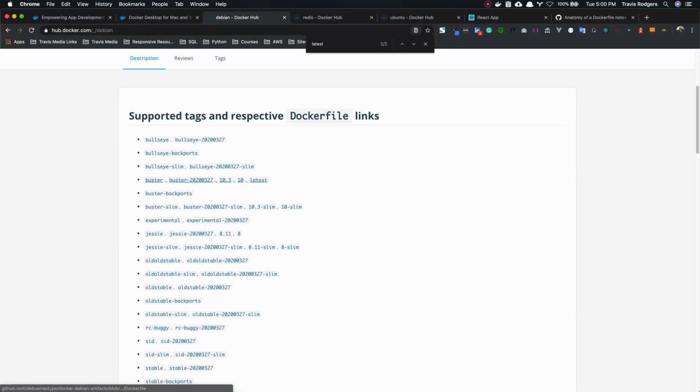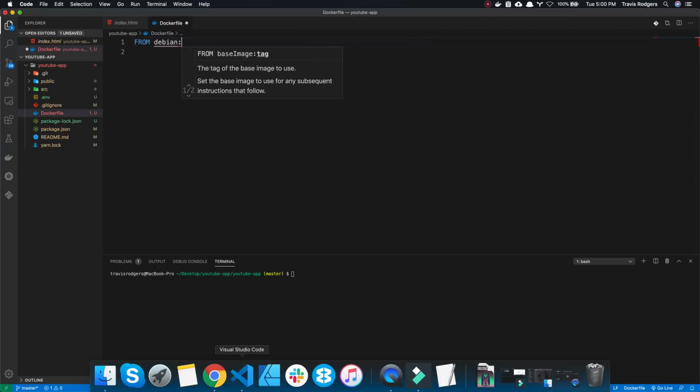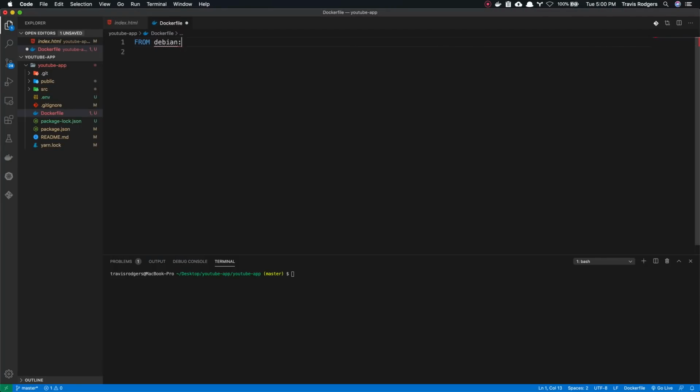So let's come back and look around. There's Buster, which is I think Debian 10. Jessie is Debian 8. Then I think there's Stretch, which is Debian 9. Anyway, I'm going to grab this Buster 10 and just the latest. So I'm going to use the tag latest. FROM debian:latest. And that's the start of our Dockerfile.